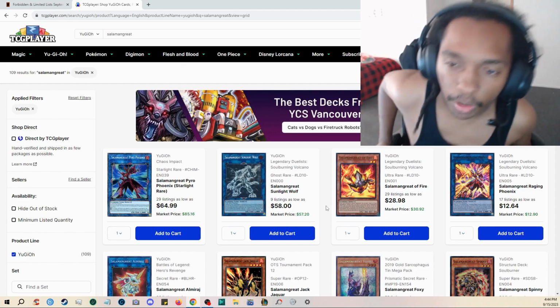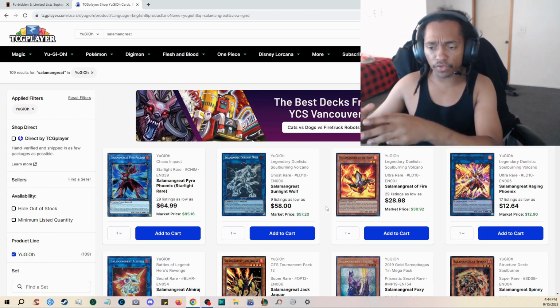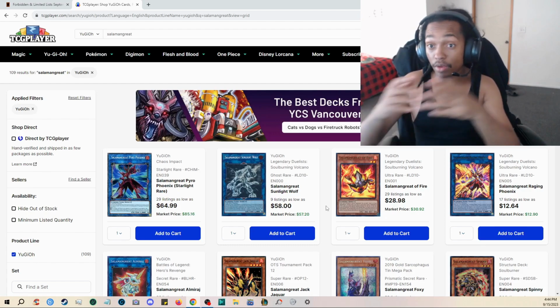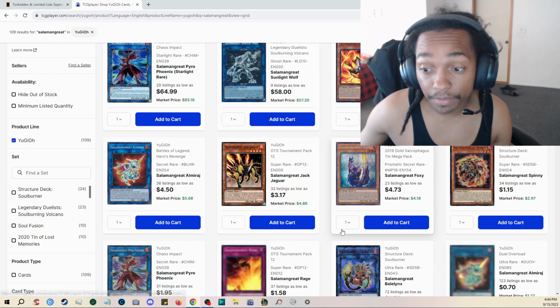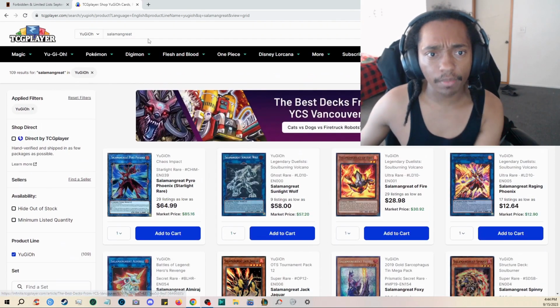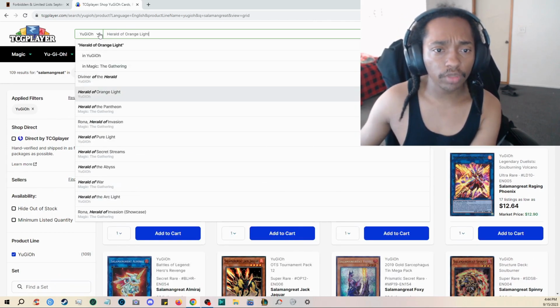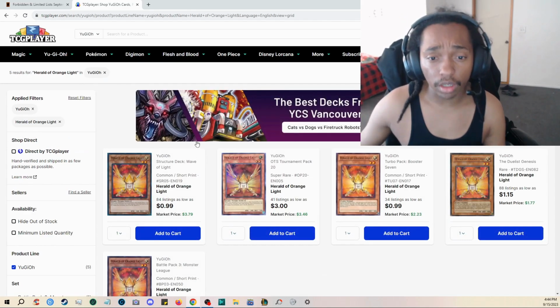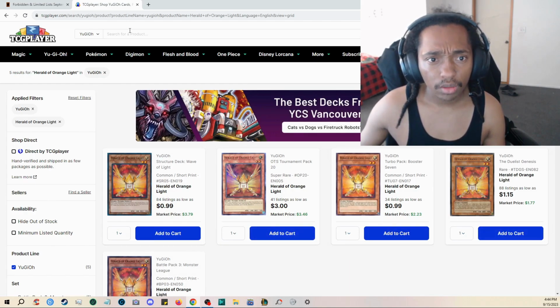Because, like, let's be honest here. This pushes Soul Burning Volcano if you're playing Solomon Great. But if you have bought those tins, wow. Like, some of those prices are going to be definitely going down. Yeah, that's pretty much it for that. And we're going to end up covering Herald of Orange Light. Like, the ultimate rares are going to be disgusting. Like, these are always worth like a couple bucks anyway, right?